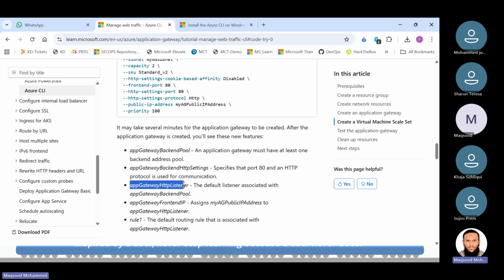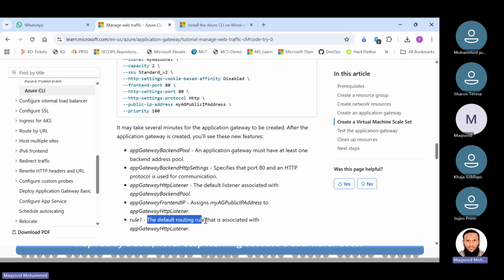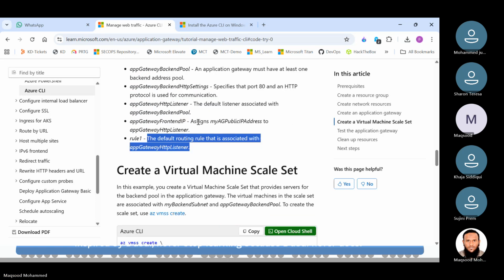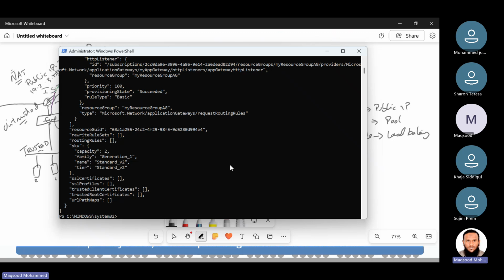Then you have the app gateway HTTP listener, the default listener associated with the application gateway backend port. App gateway frontend IP: you are assigning the public IP address to the front end configuration. And then you're also creating the default routing rule that is associated with the application gateway HTTP listener. So after this is done, yes, now we have the application gateway deployed. You can see that it is completed and it has succeeded.